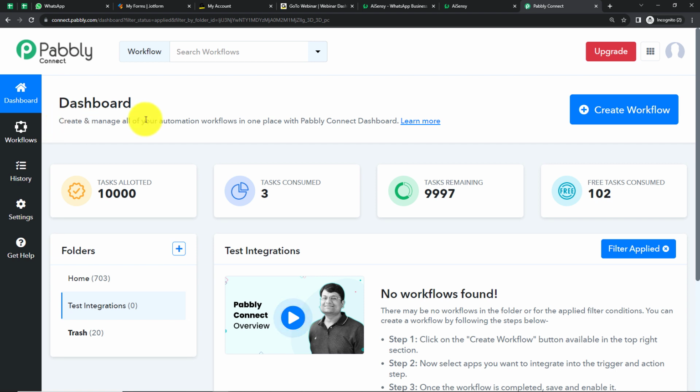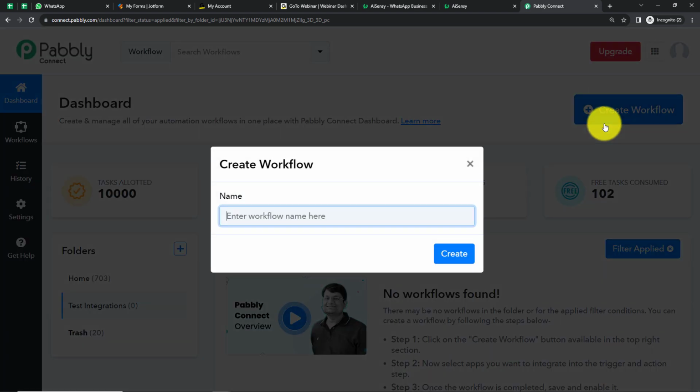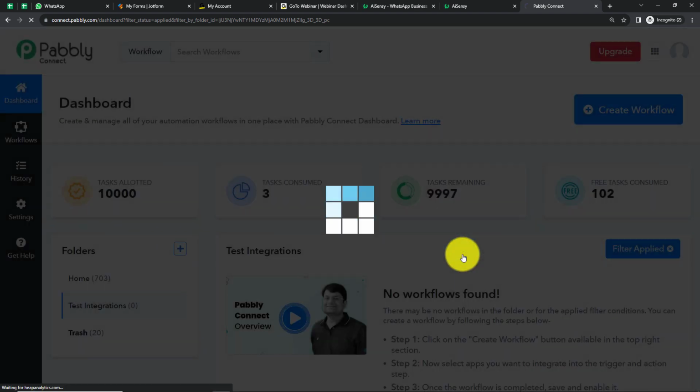Now once you reach the dashboard, on the right hand side there's a tab Create Workflow. Click on this, and as we do that, this dialog box appears here, and here you have to name your workflow. Now you can give any random name. I'm going to name it as per my objective, which is add GoToWebinar Registrant from Webhook Response and send WhatsApp message. Now here I'm going to click on create.